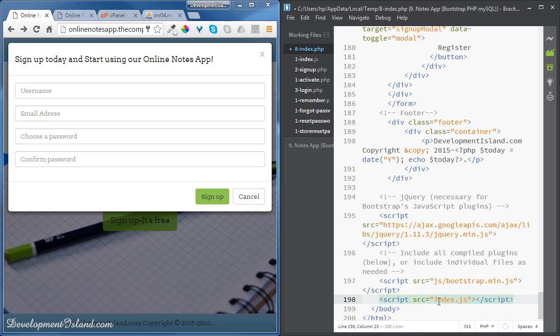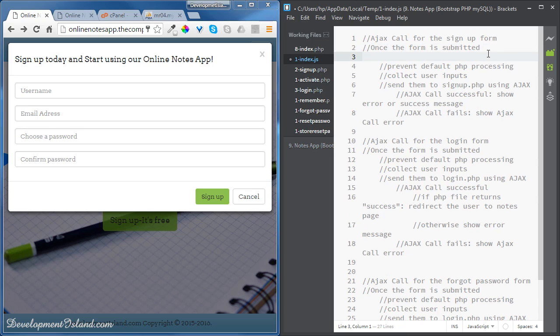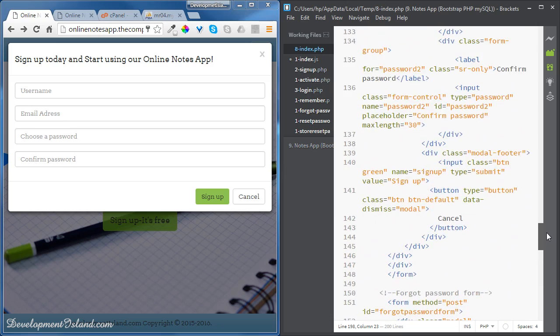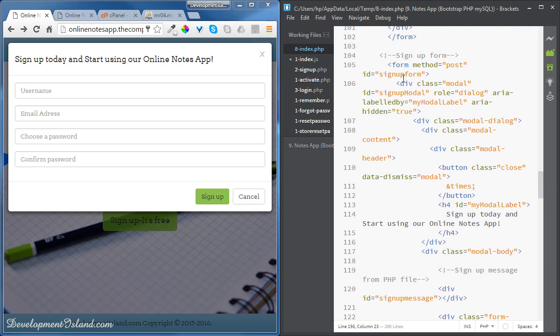Okay, now let's go ahead and build the first AJAX call for the sign-up form. So once the form is submitted, okay, we're going to be doing a few things. Submitting the form can be translated in jQuery by selecting the form. Okay, so you're going to select the form using its ID. So if you remember, the ID of the sign-up form was sign-up form.